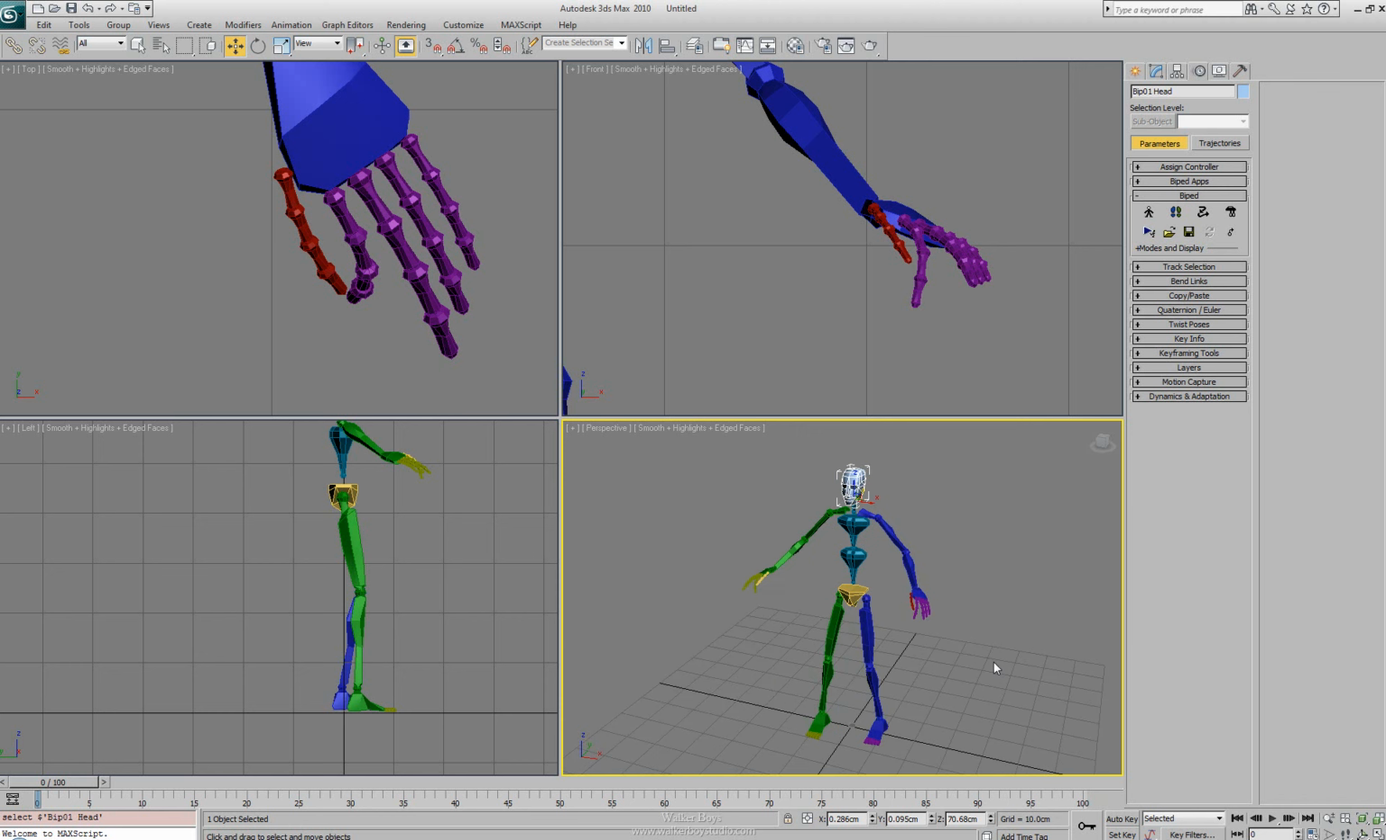Okay, next up we're going to start breaking down each and every rollout and what they do and how they are used in the animation pipeline.